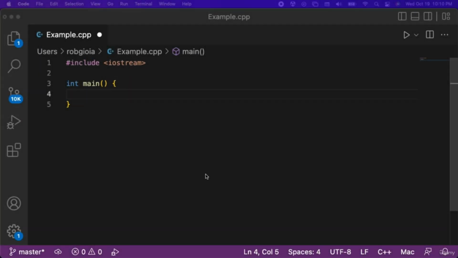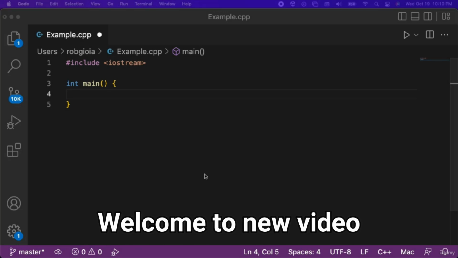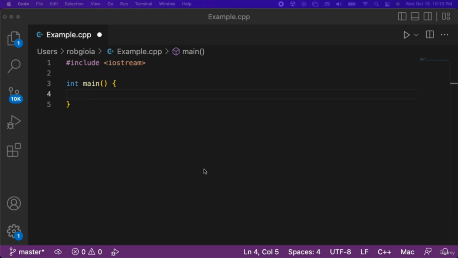In this video, we will learn about constants in C++. The const keyword is used to specify a variable as a constant. If a variable is marked as constant, this essentially means that the value of the variable cannot be changed.